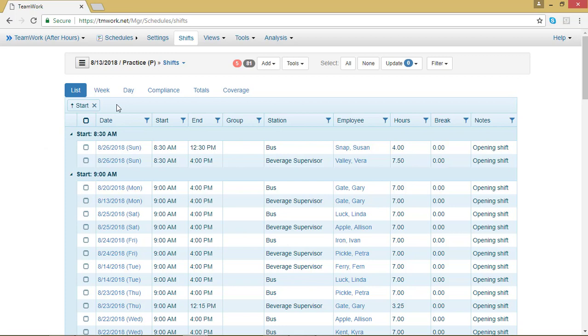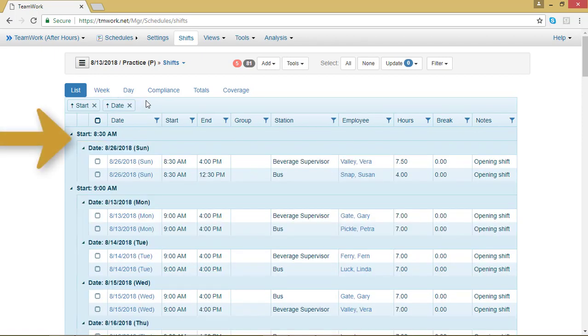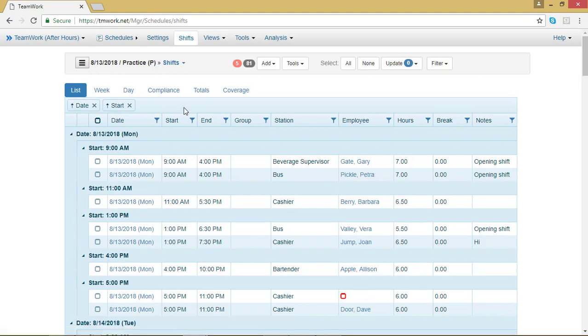Say that I want to do it by date and start time. I can click on date, drag it up there, and my chart will rearrange itself first by start time, then by date. If I don't want it that way, say I want it date first, I can choose date and drag it over so it's in front of the start time. Now my chart has rearranged itself first by date, then by start time.